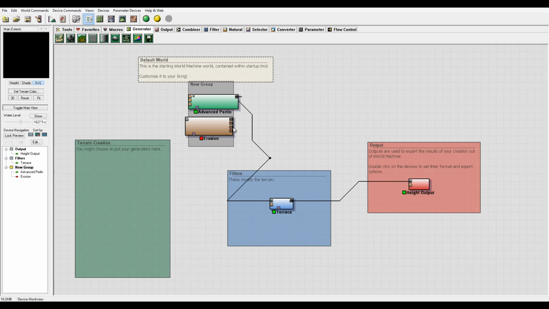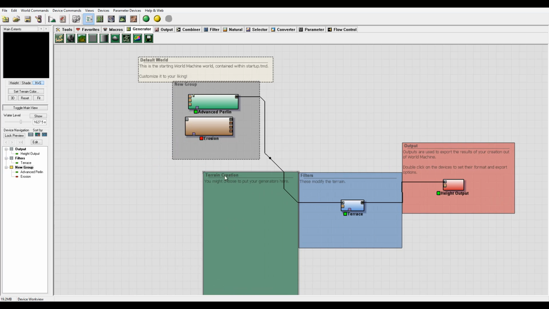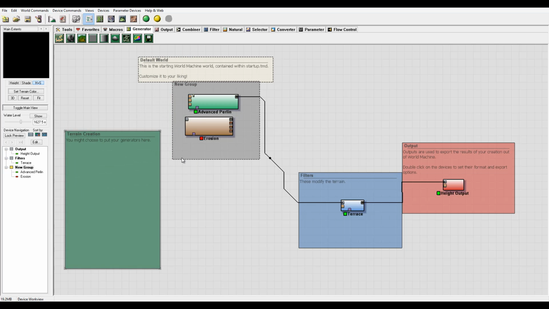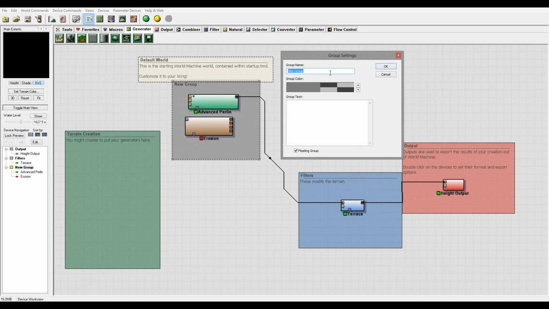You also notice around the group we have these dots. Okay, let me select the group. So you notice right here we have these dots. The dots mean it's a floating group. So for example, we can go over this group, but we cannot go over other groups. Again, to convert, you need to double click, left click anywhere on these corners, which will open the group settings.